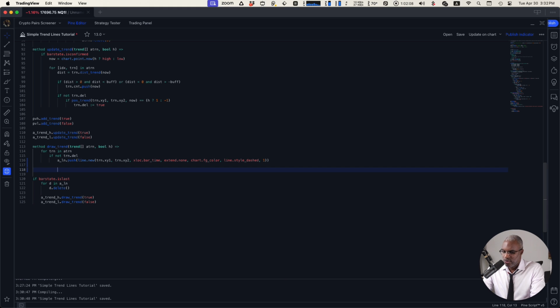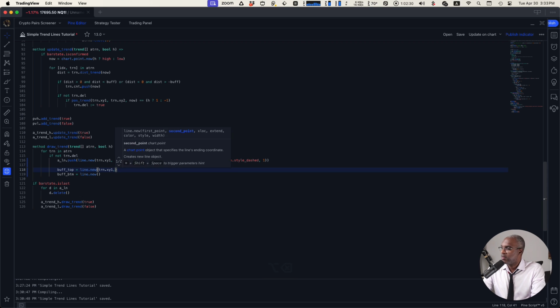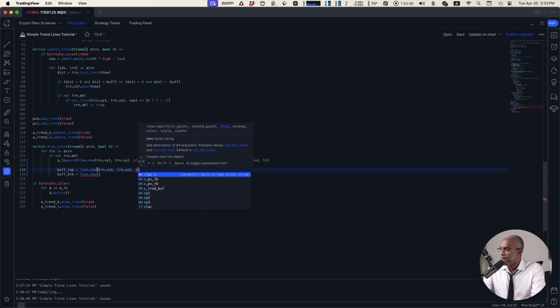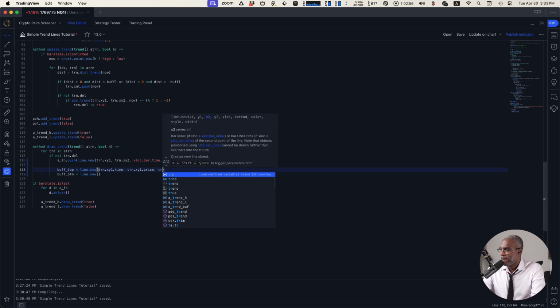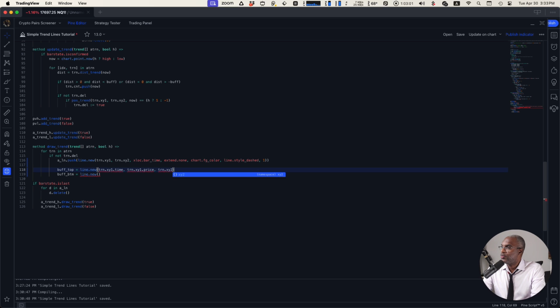And then I want to draw a buffer. So I need a buffer top and then a buffer bottom. And this will be the same coordinates as my first one. But I have to use time because I'm going to adjust the lines, the Y value, so that they're a little bit above, a little bit below. So I'm drawing it this way, X1 price, X2 time, trend price.